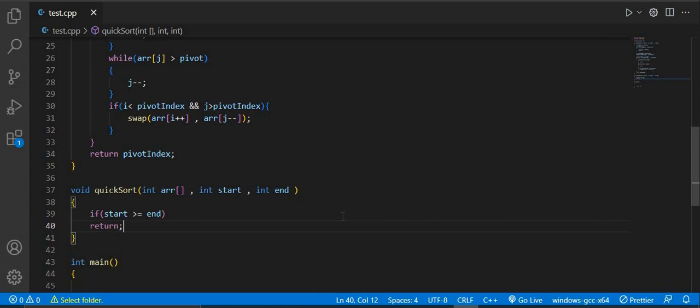I think it's enough for this video. If I continue to code this quicksort, the video will be too lengthy, so we will continue our code in the next video.